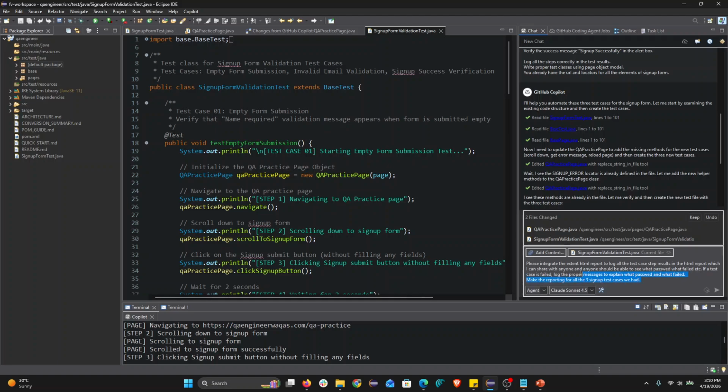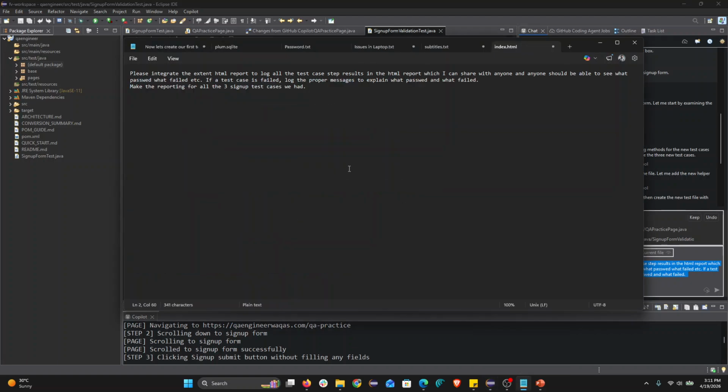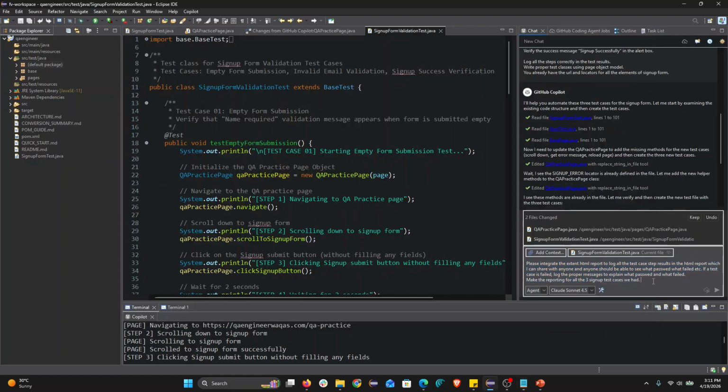If you cannot see it, let me make it a bit bigger for you. So you can just do this, and this is the text prompt which you can give to it and it will integrate the reporting. I will write this in the comments as well, and if you need any details you can comment and I will give it to you.